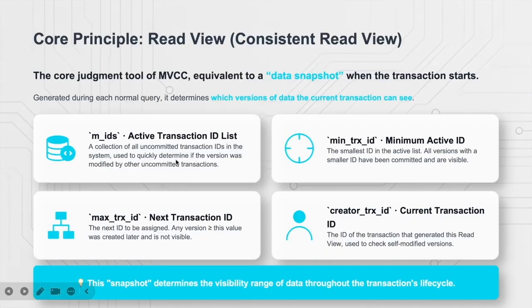This is the list of all transaction IDs that were active and uncommitted at the moment the read view was created. It helps the database quickly check if a data version was modified by another transaction that hasn't finished yet. Second, mini transaction ID, the minimal active ID. This is the smallest transaction ID from the MIDs list. Any data version created by a transaction with an ID smaller than this value is guaranteed to have been committed before our transaction started, making it safe and visible to us.